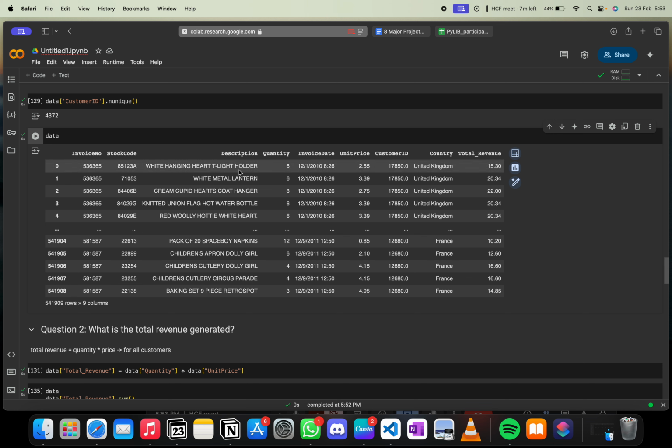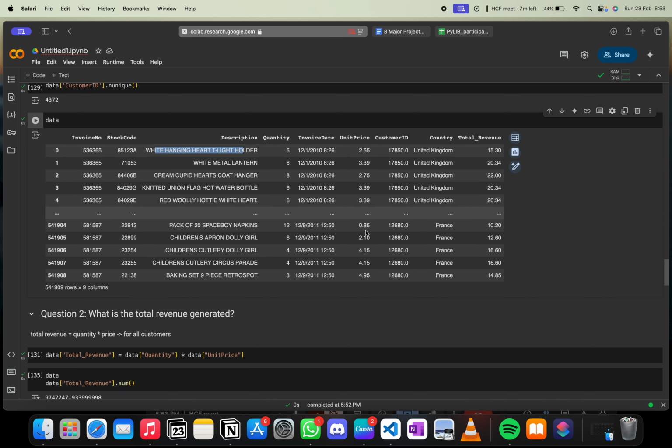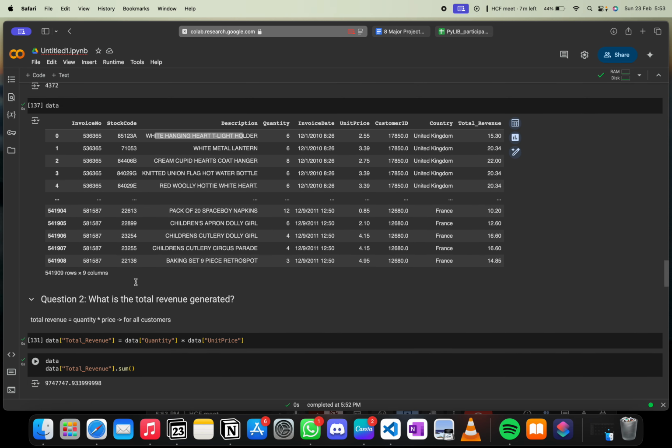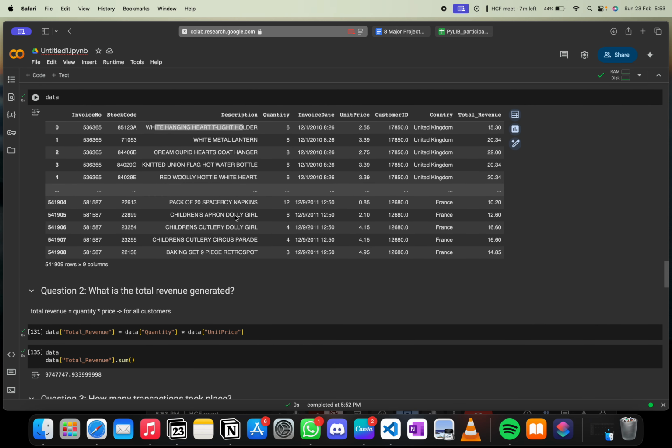See, description will be the same for every stock code. If you go for the stock code, every stock code will give you the same description, right? So over here, what you can do, you just have to find how many total counts there are of this, and the maximum the quantity will be more. For example, for a pack of 20 space boy napkins, the quantity is 12. So the most frequently bought product will be the maximum under this quantity, right? The description which has the most number of occurrences. You can go on the quantity as well, not an issue.